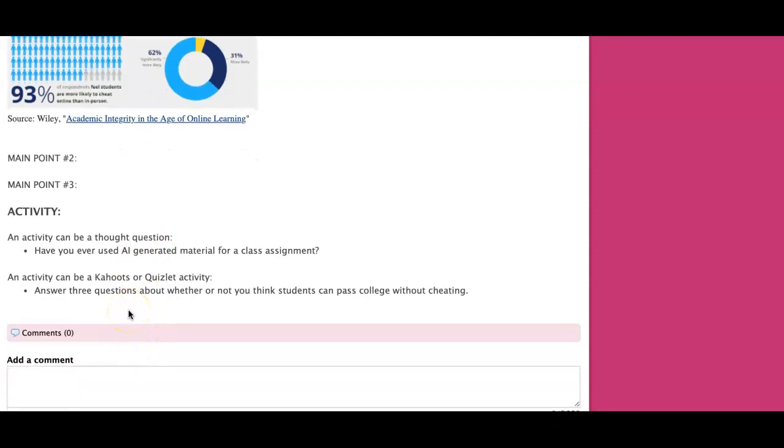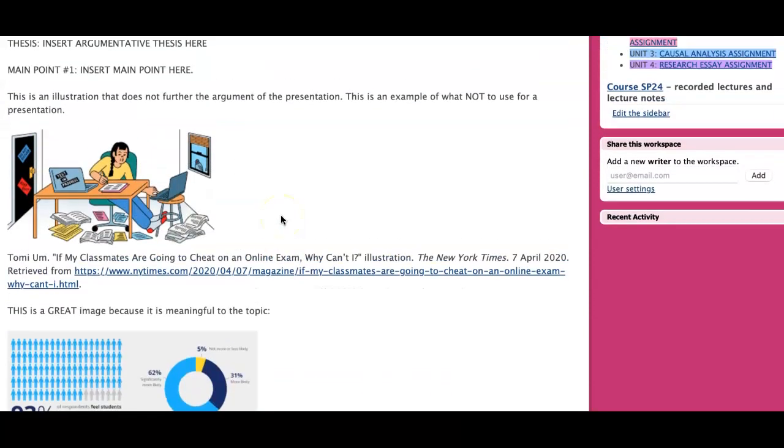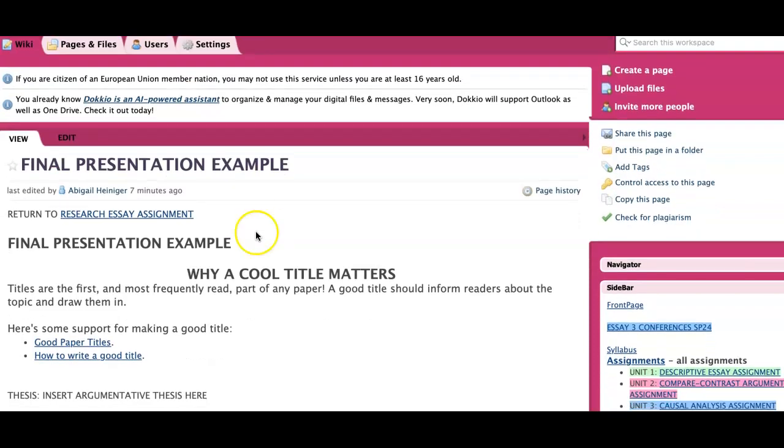Or it could be something that's a little more interactive, like maybe a Kahoot or a Quizlet activity. Something like, hey, test your knowledge on whether or not you know how to make the perfect pie crust. Exchange your favorite pie crust recipe here. And talk. It's something to get a conversation going, something that helps the audience either apply what you're saying to their life or understand the topic a little more fully. So this is an example of what you're going to be doing.